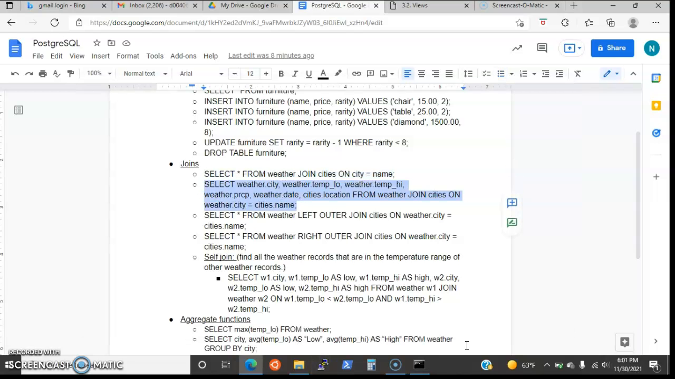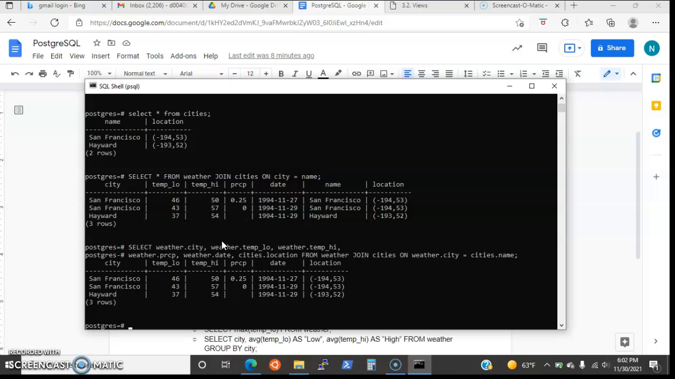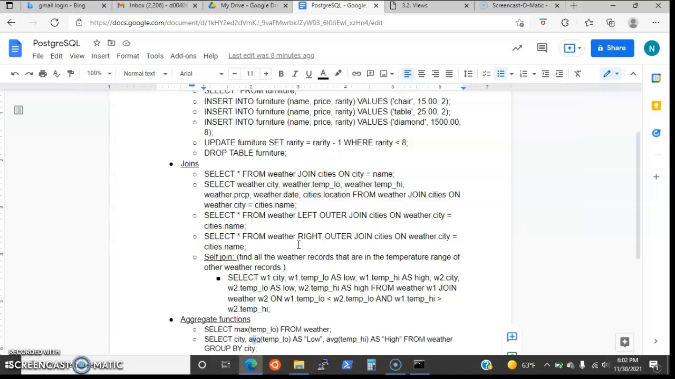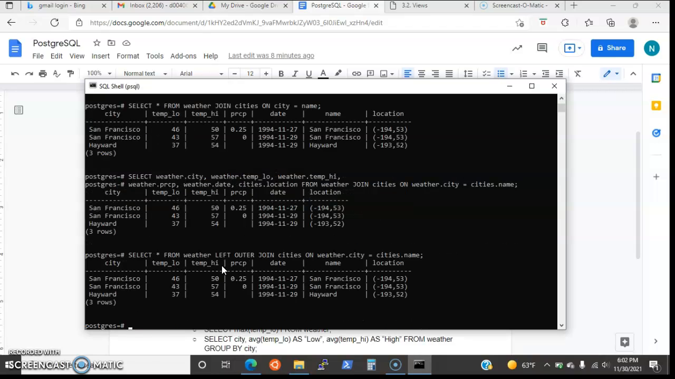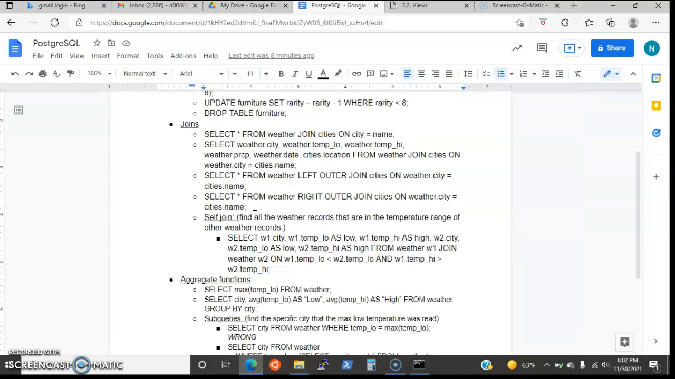This is the same thing as before, just it eliminates the duplicate columns here and specifies the actual column type in the table itself. So whether that's city, whether that's temp_lo, cities.location, join on there, get the picture. You can do left joins and right joins, of course, too. It's pretty much the same thing as the regular join up here, the left outer join and the right outer join. And you can do a self join as well, find all the weather records that are in the temperature range of other weather records.